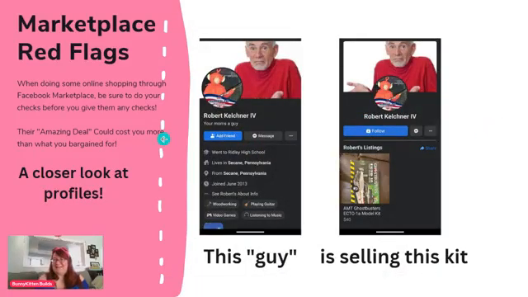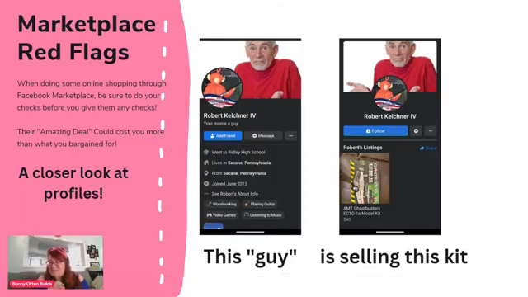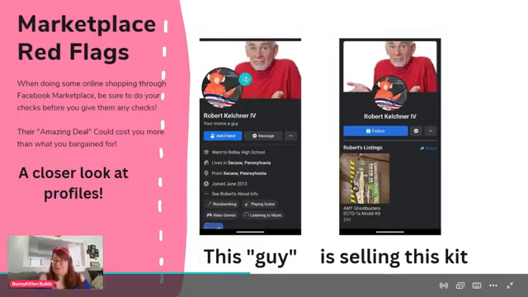Let's look at this guy. Now this guy was selling a Ghostbusters, the Ghostbusters vehicle. And this one took me off guard a little bit. And to be honest with you, I'm not 100% sure if it is legit. It would require me to message this person. But this dude is selling this kit.